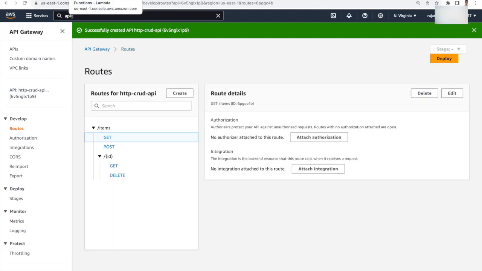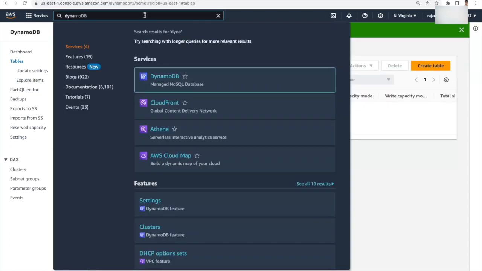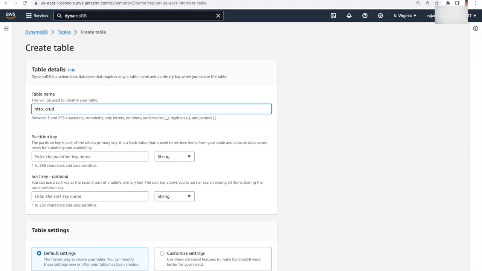After that, we'll need to create a Lambda function, but before that, let's create a DynamoDB table as well. As usual, you will have to search for DynamoDB and click this DynamoDB service here, and this will bring you to this dashboard, and then you can create a table here. Let's give it the name http-CRUD.